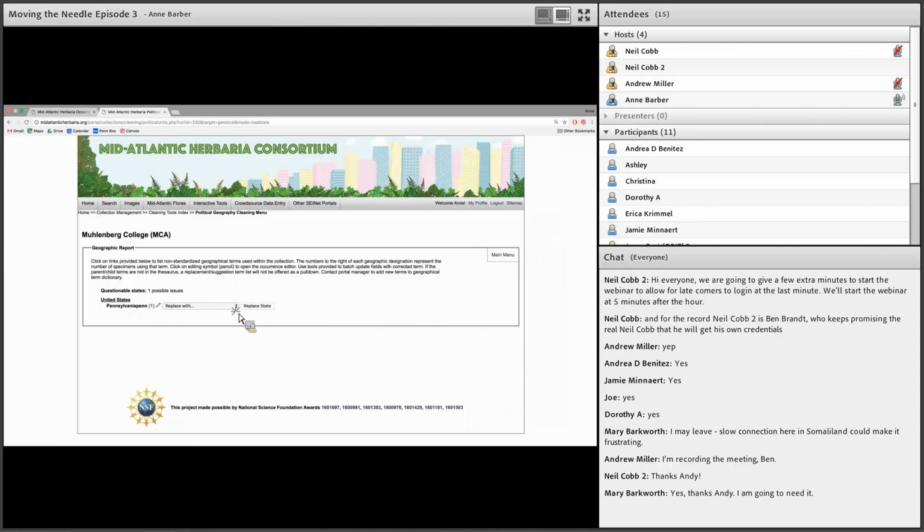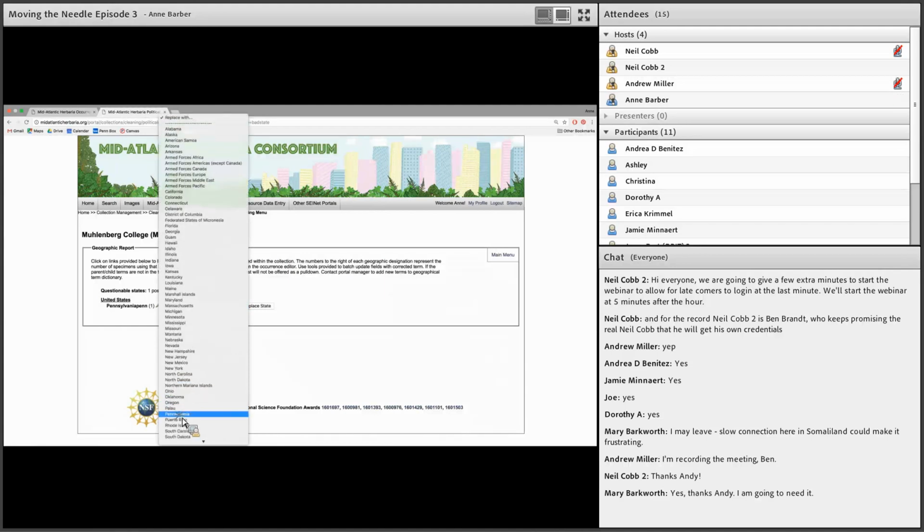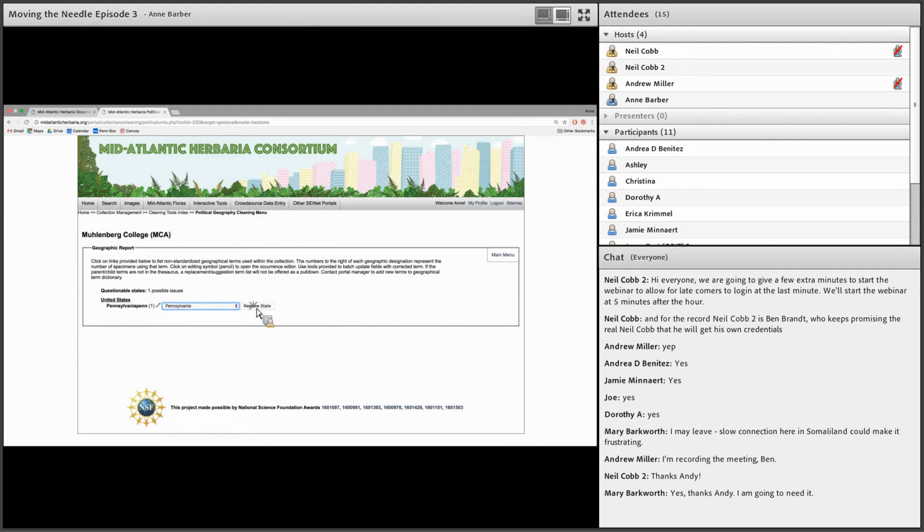And what's nice about this is that I can do all of the fixes right here. I don't have to go back and edit existing occurrence records or something like that just to fix the problems. From this drop down, it says replace with. So I'll click that, go down to Pennsylvania, select that, and click replace state. It's running there. So that fixed that really easy and quick, and that can save a lot of time.